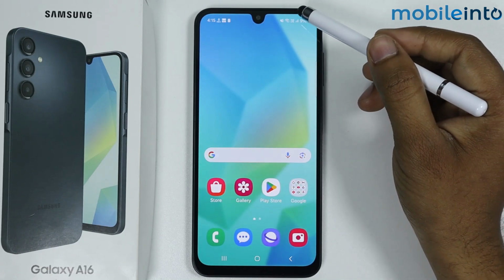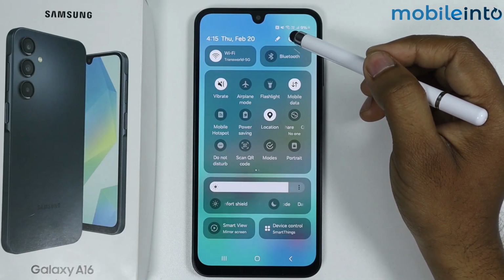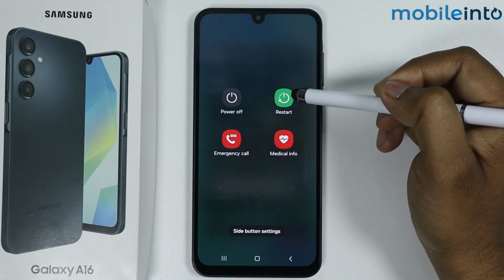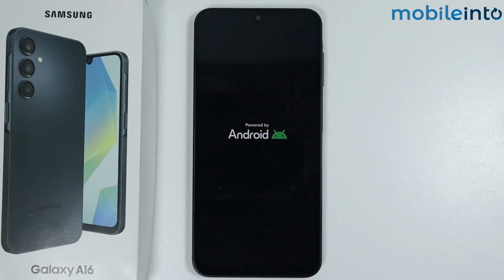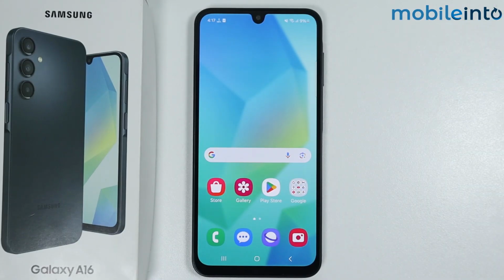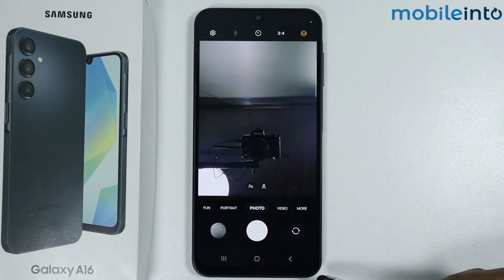I will simply go in notification bar, scroll down, tap on power button, tap on restart, tap again on restart. Phone is restarted. Now try opening the camera. My camera is working properly.